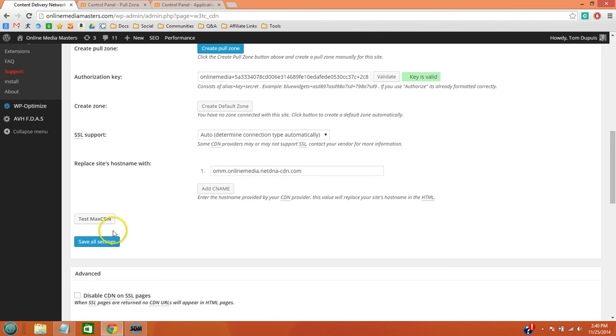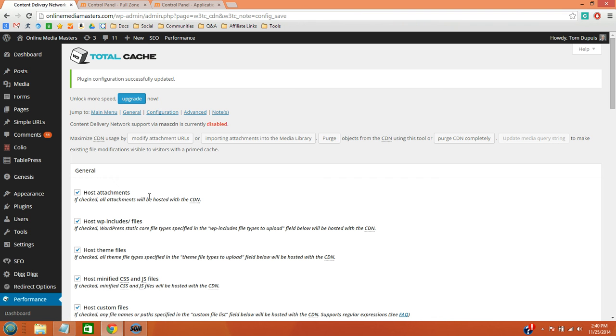So there we have it. You can test your CDN if you like. And when you're done, just save all settings. And now you have your MaxCDN integrated with W3 Total Cache.